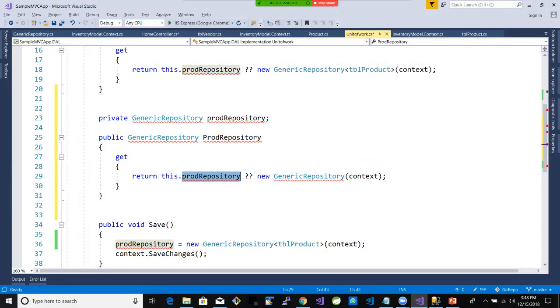This dot prod repository, so both means are same, right? This is public, this is private. I'm saying values are same, right? Value is same. You're getting the value. Do we need to make a private, make it public everywhere, right? Less hassle, right? Make it public.